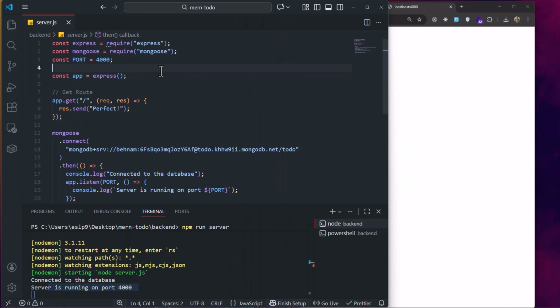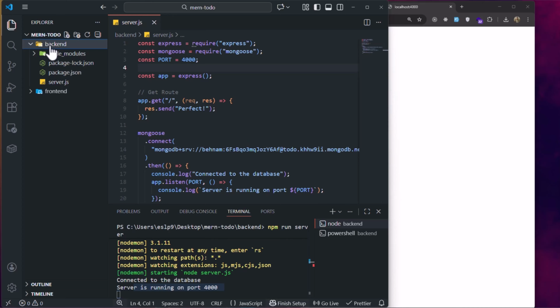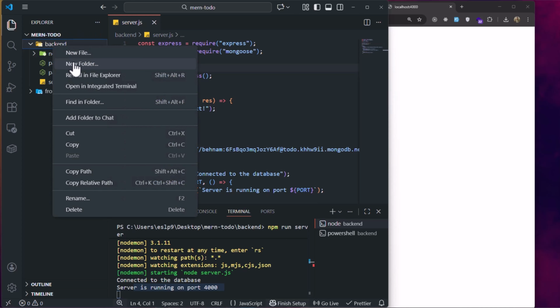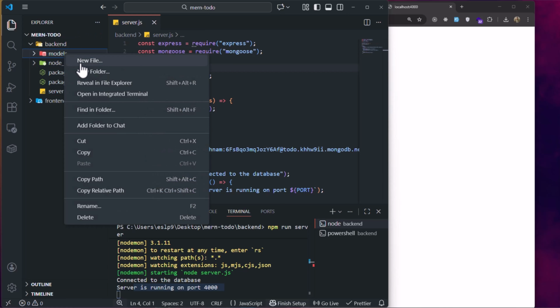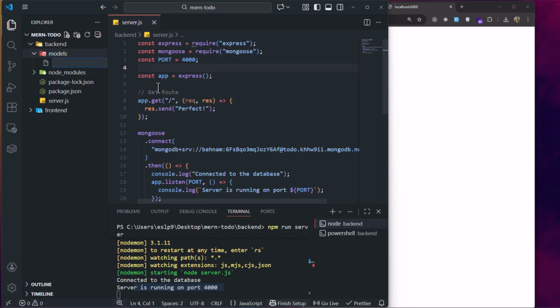That's it. Very good. Now to create our project, the first thing we need to do is to create our model. And to do that, let's open this file manager. Inside the backend folder, you create a folder and you call it models. Now inside models, I'm going to create a file called task.model.js.